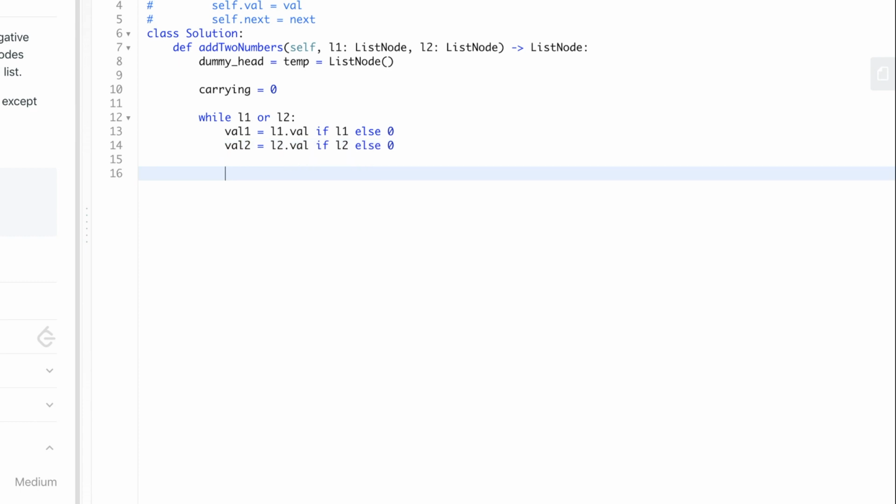And then we'll calculate our current sum, which is going to be val1 plus val2, and also don't forget about our carrying. And then we'll be creating a new node. Let's just call it node, and this node is going to be carrying the value for our current sum, or like it's going to be carrying the value for this current digit.